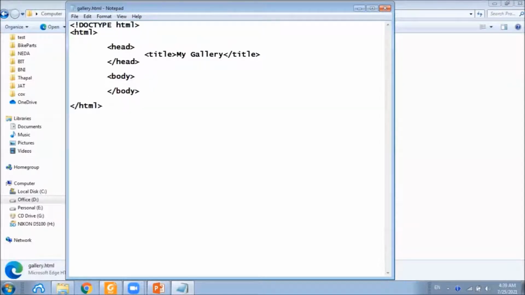In the body, first we will include that image. Actually, there are two images in this project. First, we will include the first image. In order to do that, we have to use the img tag. This is a tag that doesn't have a closing image tag. In the image tag, we close the tag in the same opening tag.